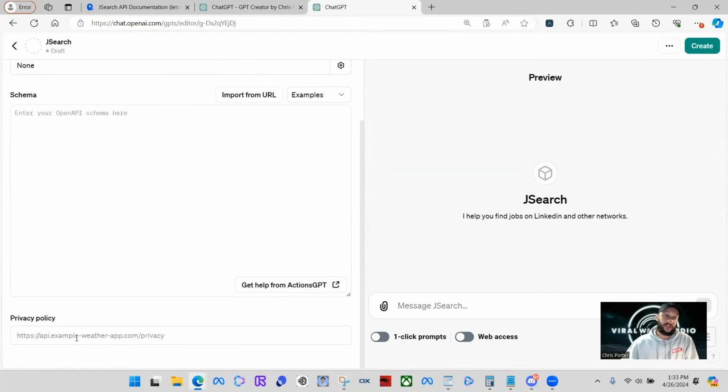You're going to need a privacy policy, which you can make on Google Sites, which is free. It takes like 2 seconds to do it, but you do need that to be able to put this out to the public with a custom schema. Privacy policy just states that you're not going to steal their information, anything like that. You can have ChatGPT write that for you.